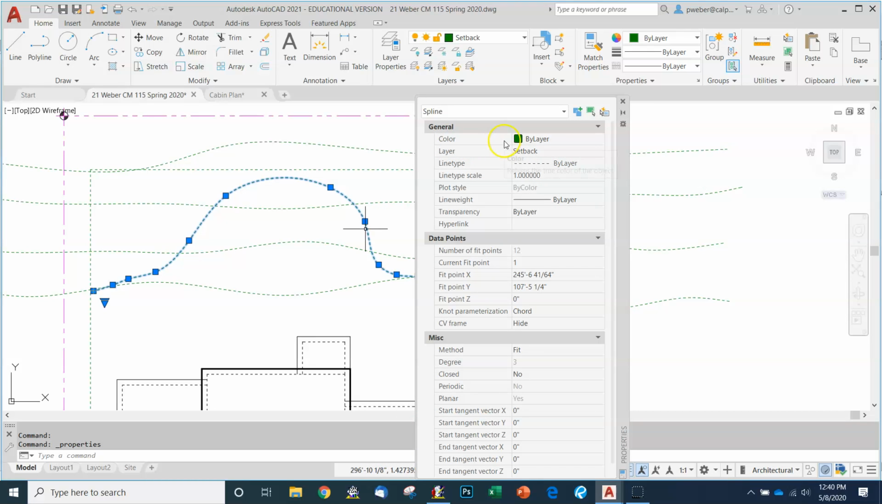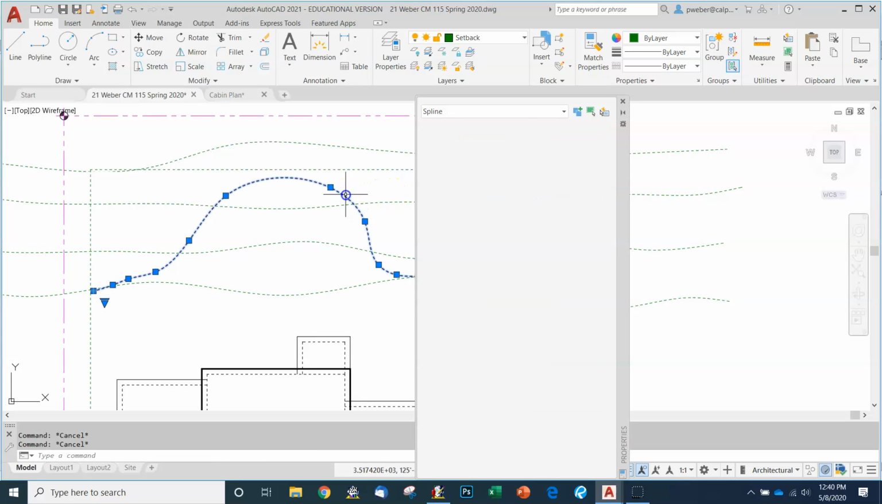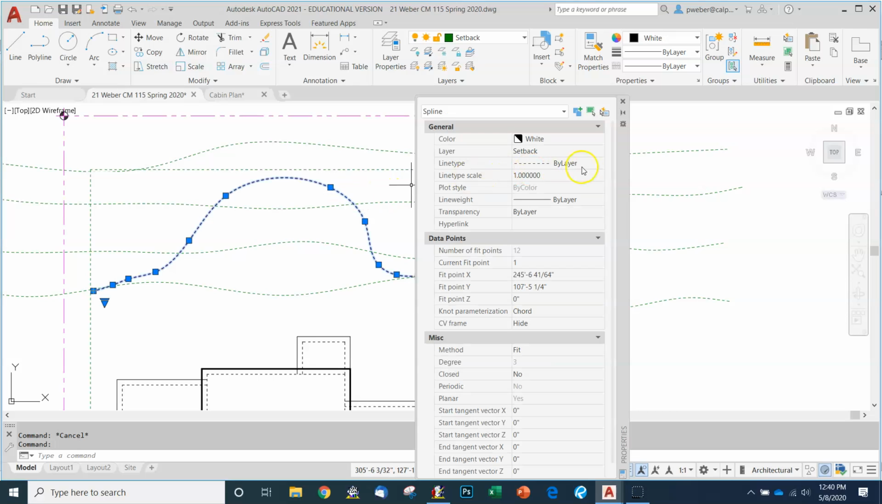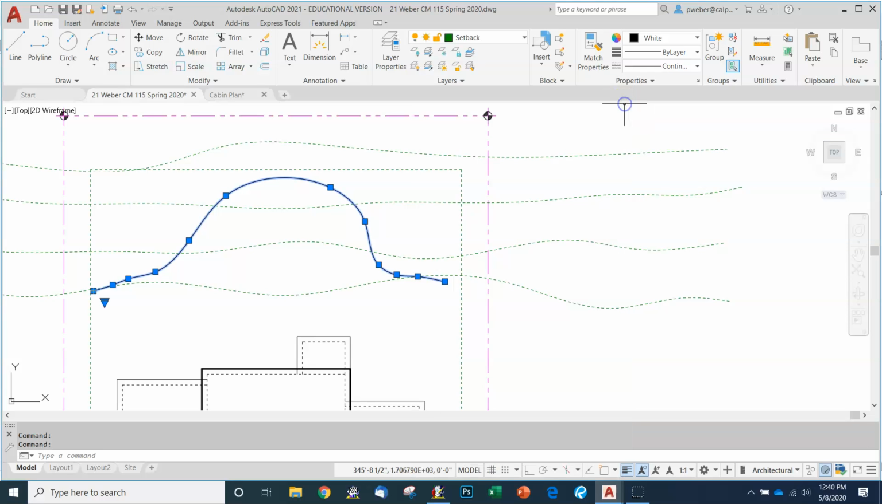just because you're on the setback layer, I don't want you to be green. I want you just to be that color, be black or white. And I don't want you to be dashed just because of the layer you live on. I want you to be continuous. Okay. Then I'll close that out.